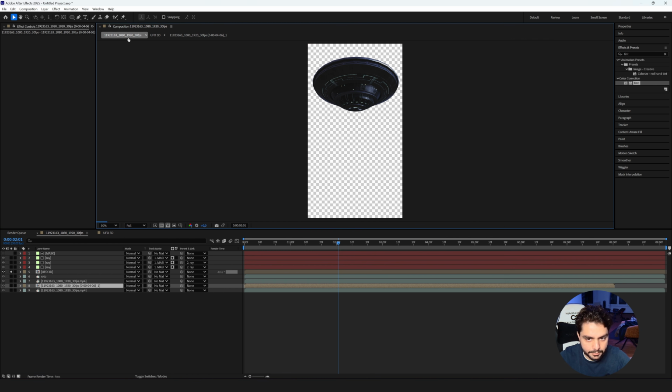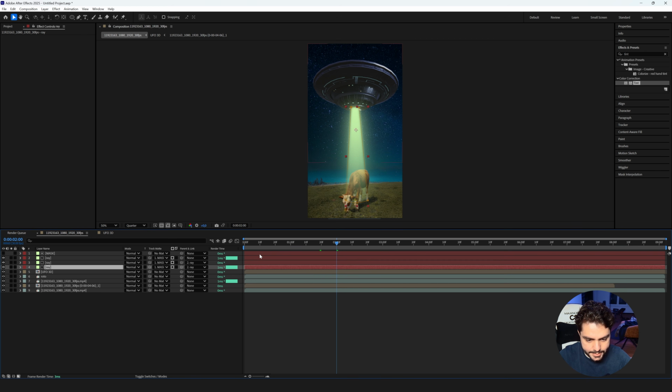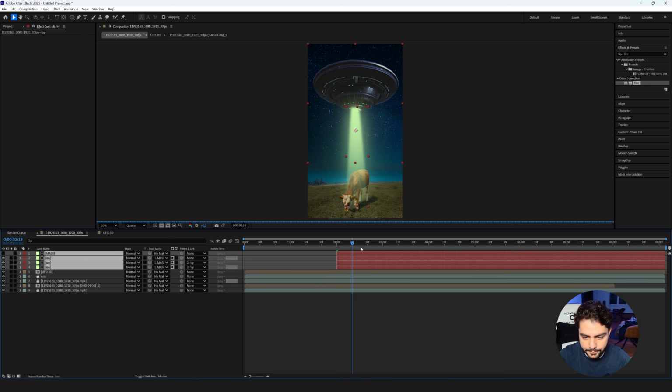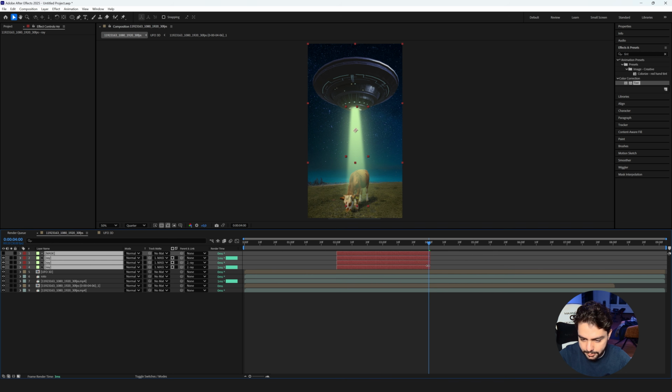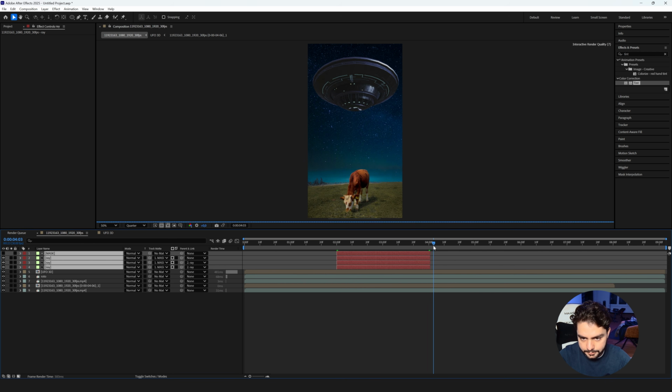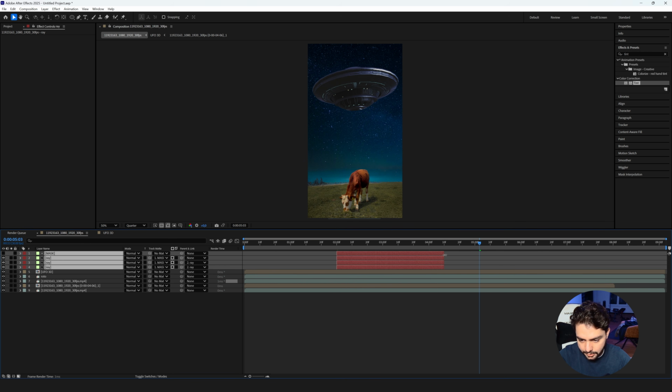So now we can go back to our main composition and focus on the rays. Right here, I want to start the rays, so I'm going to select all of these layers and trim them until my time indicator. And around right here, I want them to stop, so I'm going to trim them until here. Maybe a little bit longer, so extend it a little bit longer.